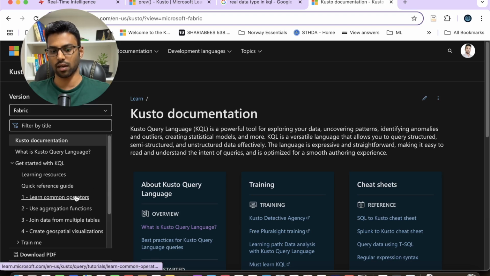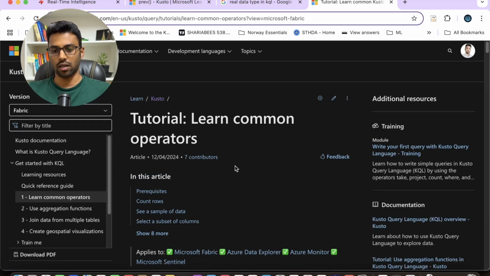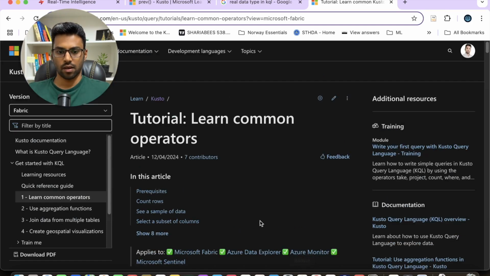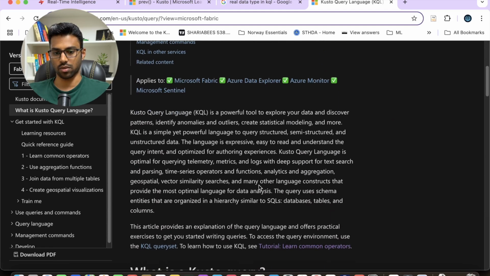I'll share the link for this quick reference guide in the same lesson so that you can practice along. So I'm in Microsoft documentation, and we will go through some of the common operators that you can use. Well, before we get into some of the common operators, let me help you with some of the common types of query statements that you can use.